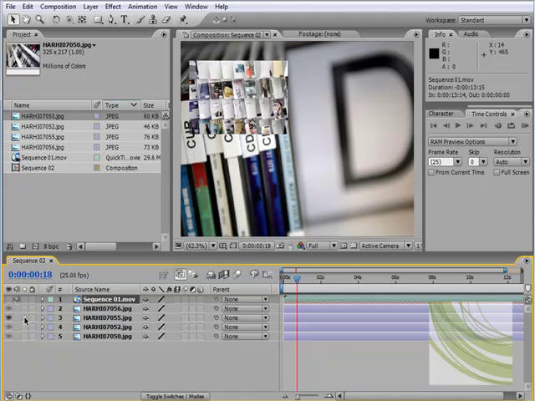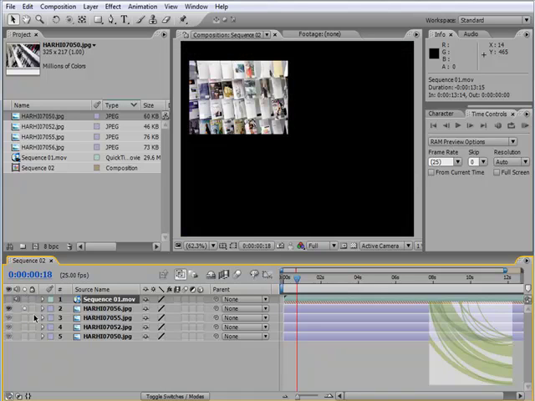So we can do that, and it basically hides everything else inside your composition, so that's quite cool.